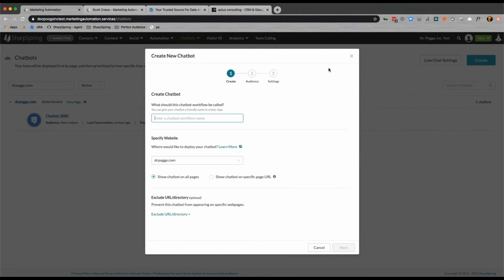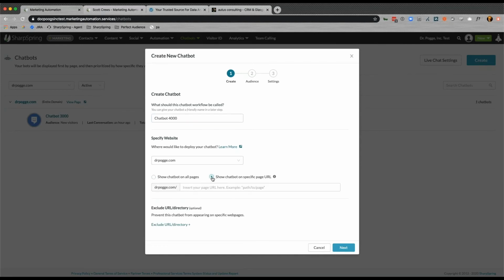But to really show you a lot of the granular functionality, I wanted to show you some of these settings when we're creating a new chatbot. So I've clicked create in the upper right here, and it's going to ask us to select a name. I'm going to call this one Chatbot 4000. We already have a Chatbot 3000 running. Then it's going to ask you to select which domain you want to run that chatbot on. There are also some other options available. You can show that chatbot on all pages of that domain, or if you have different pages where you want different types of conversations, you can select a specific page. Additionally, you can also exclude any pages.